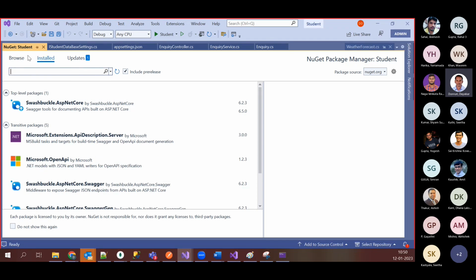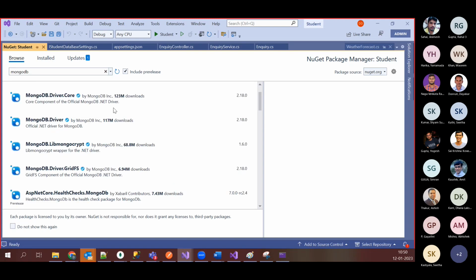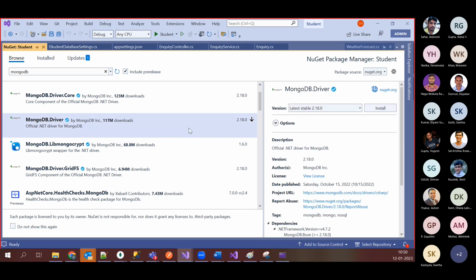This is the installed one, but we need MongoDB. So you have something called mongodb.driver.core, and you have something called mongodb.driver. You can choose any one, but I prefer to choose this one. Don't ask me what is the difference between these two. To be honest, I also don't know.